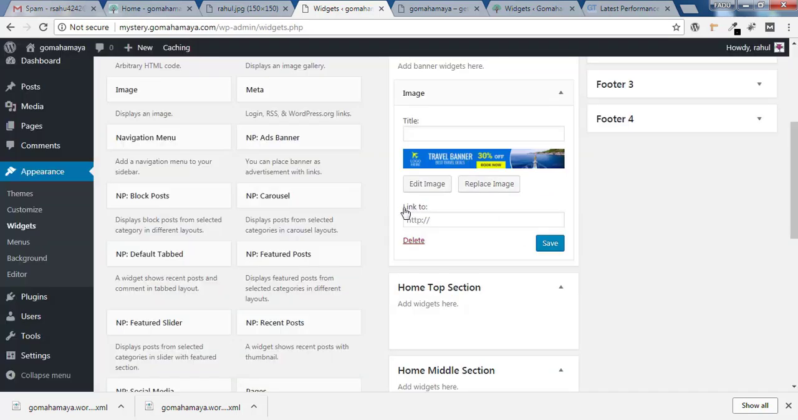And next you have the option to write the link for this. If you're using a third-party affiliate, or if you want to earn some extra money from some other sponsorship, you can do it like this, and you can add your third-party link. Let me add my own website link, www.gomahamaya.com, and I'll click on save changes, and now we'll see how the change is going to affect our page.